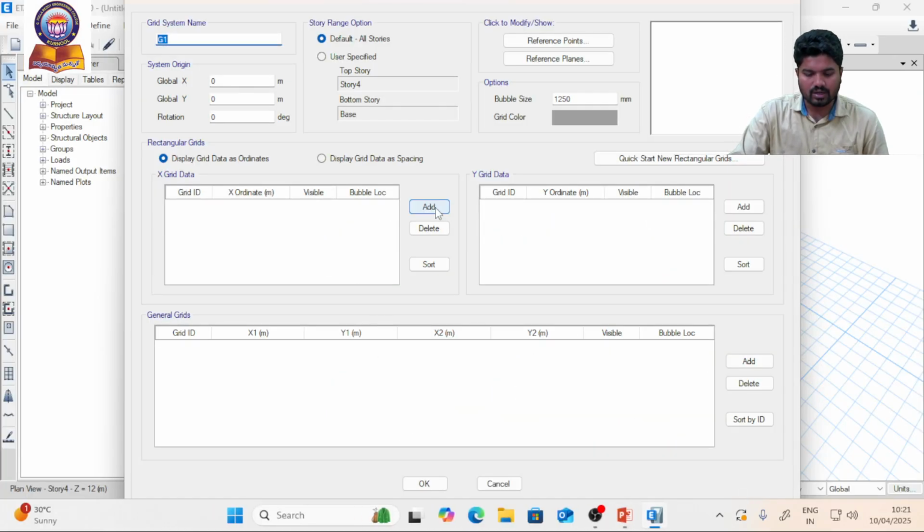So first click the add button and give the grid name as A. As we have already discussed about grid A, you just give it as zero ordinate. That means this is my starting grid. Here in the top right corner you can see grid A is already generated, and one more grid that I need to give is B.